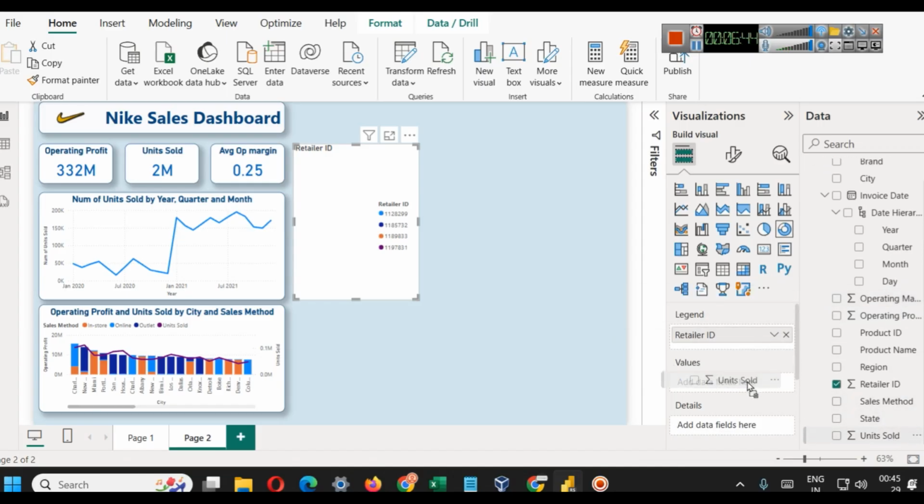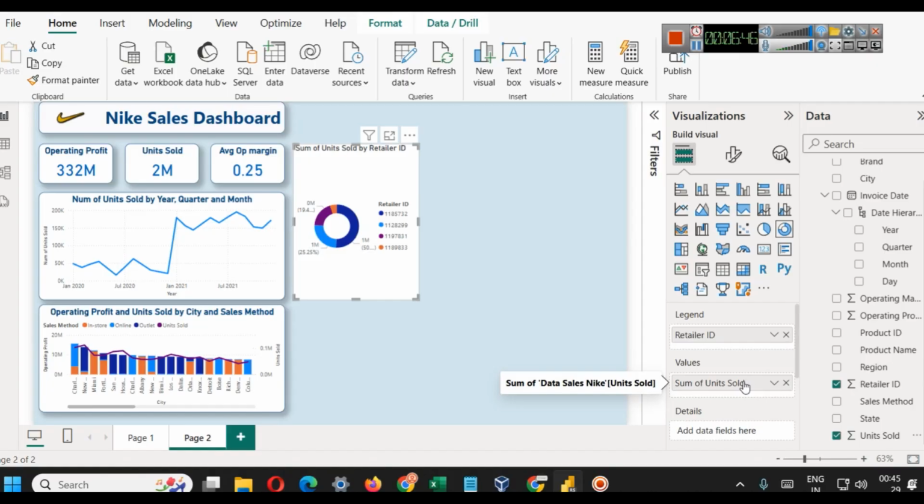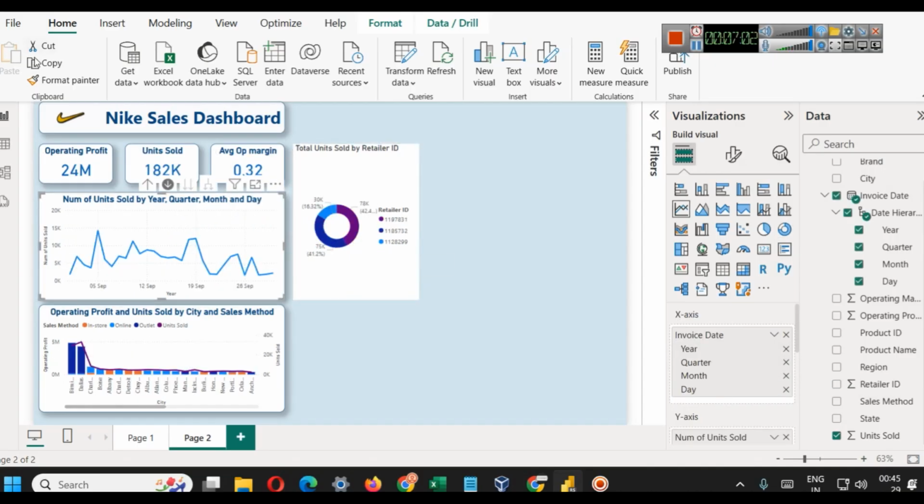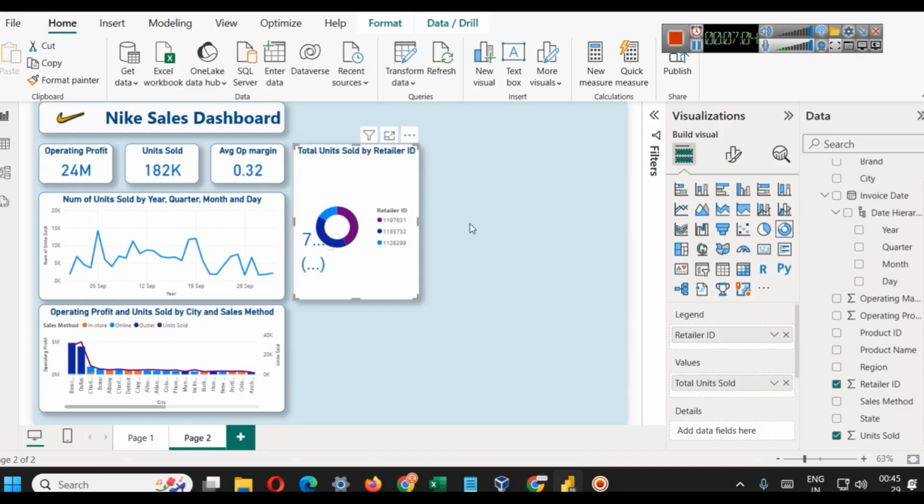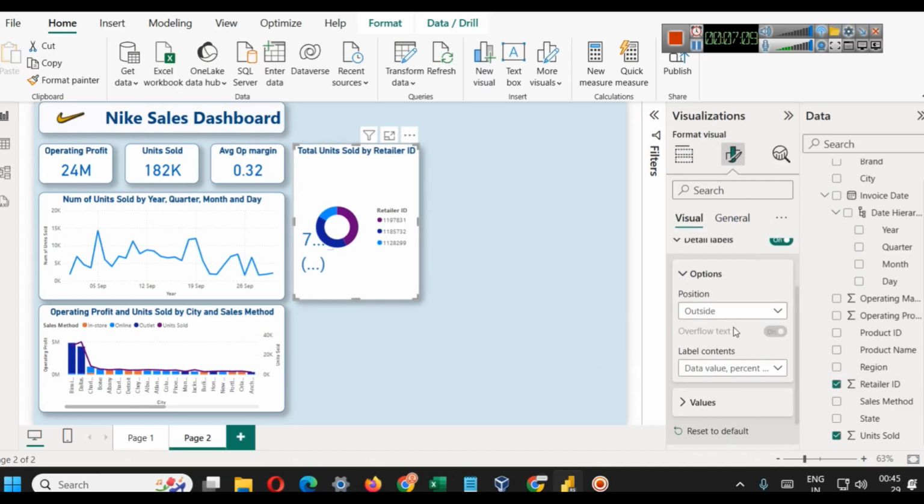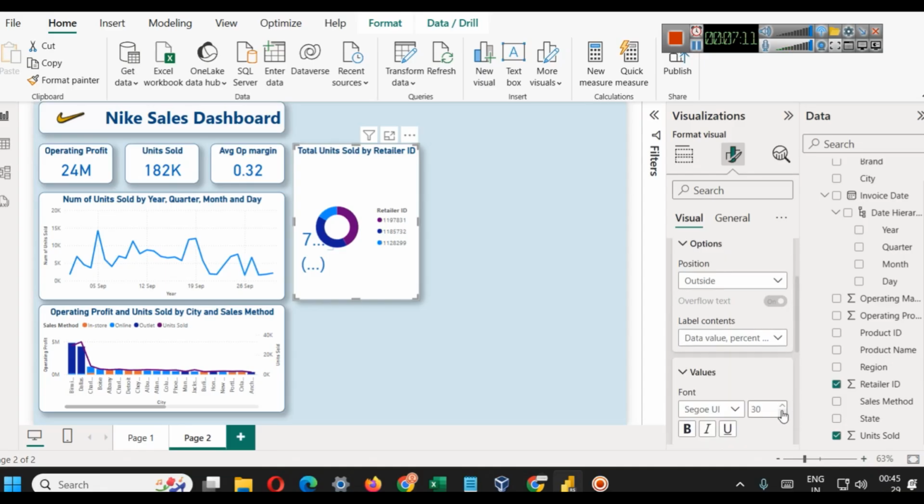Since we want to see how many units are sold by each retailer, you can see the sum of units sold by retailer ID. So here we can simply rename it as total units sold by retailer ID, or number of units sold by retailer ID. Here also, first of all, we will copy the entire formatting, and you can see a big size here. Because the data label size will be around 35 or 30, which in these types of charts we have to use as 11.